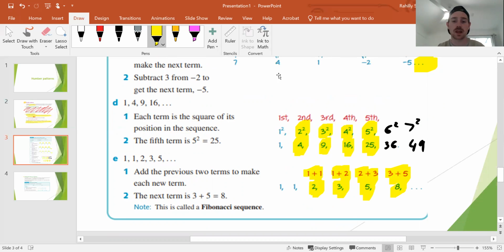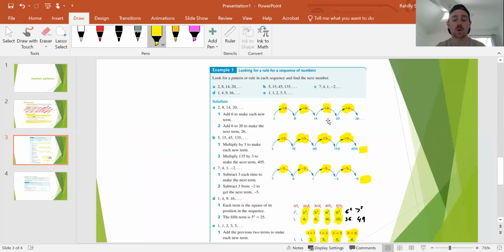All you need to be looking at the moment is just working on actually finding the rule and finding the pattern within the sequences. That's a lot of what this first part's going to be. It's just about recognizing what's happening, what the pattern is, and working that one out.